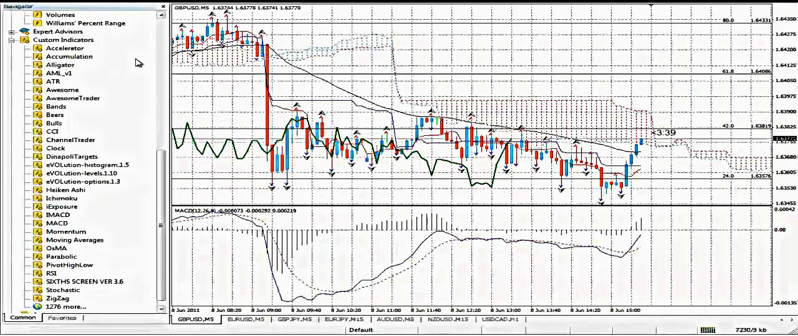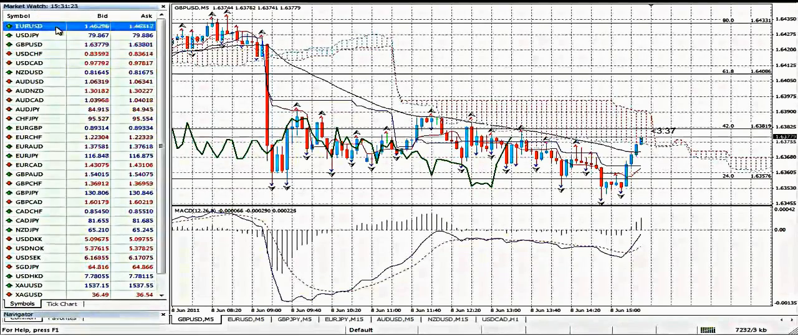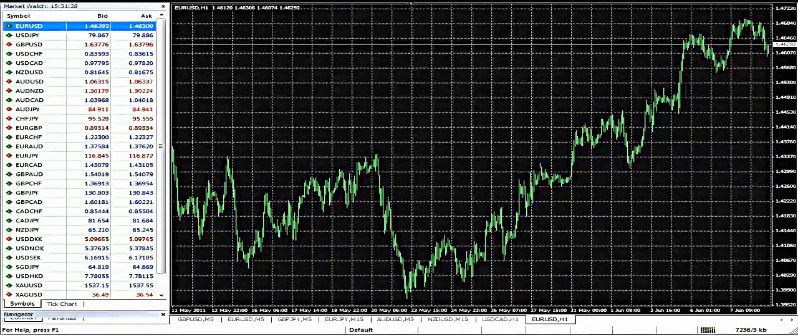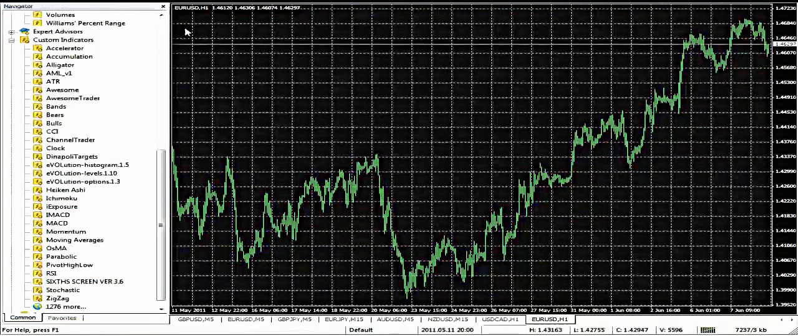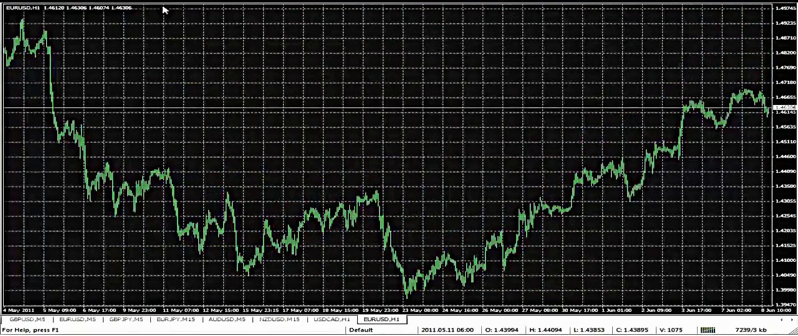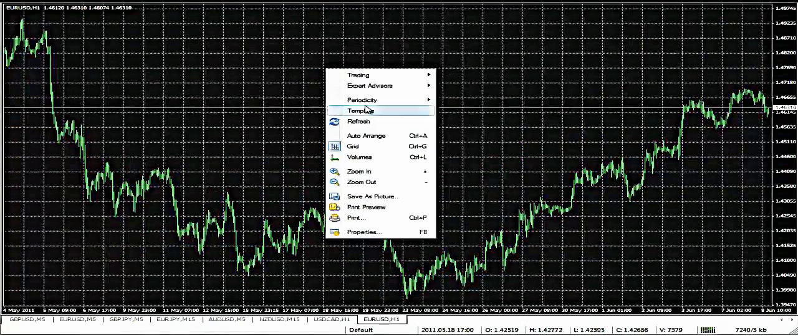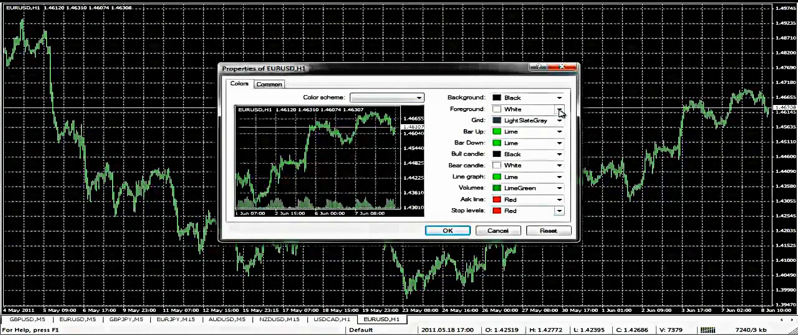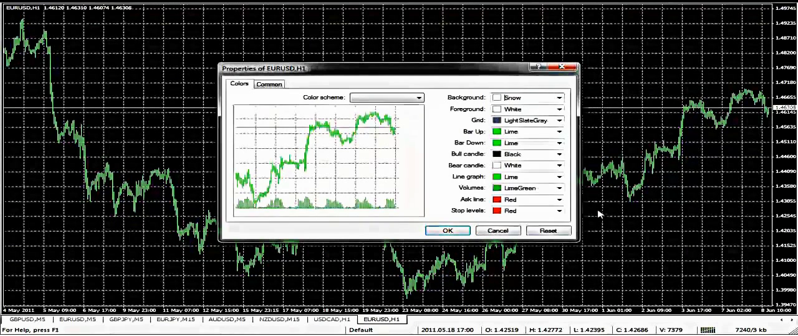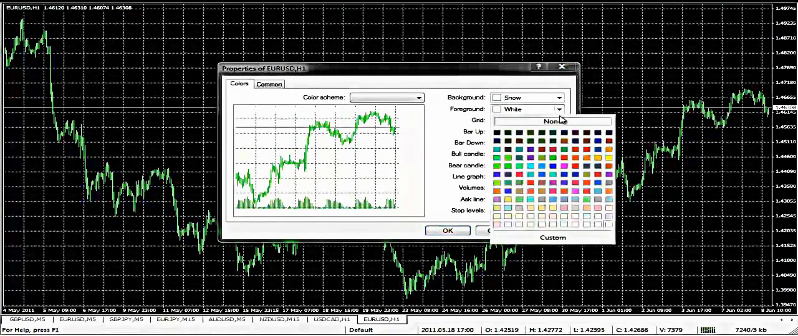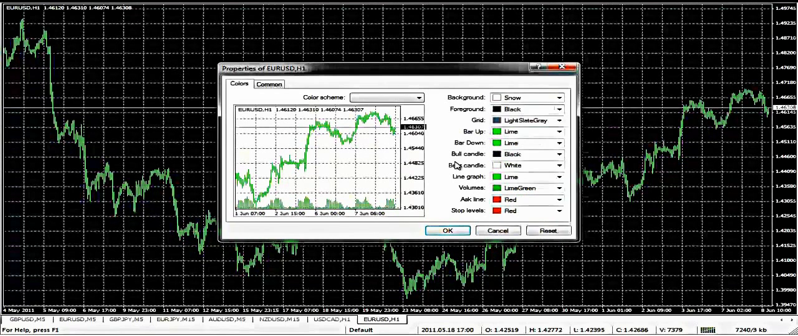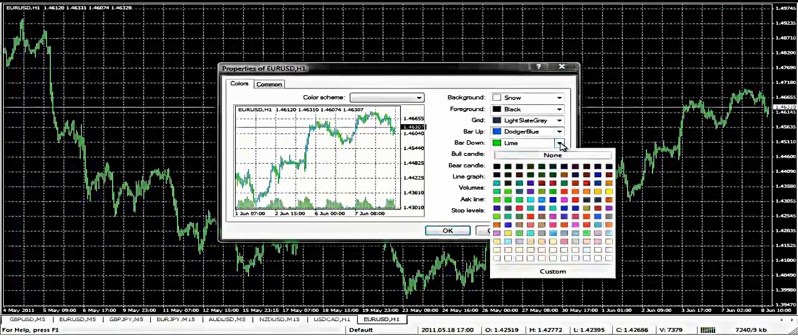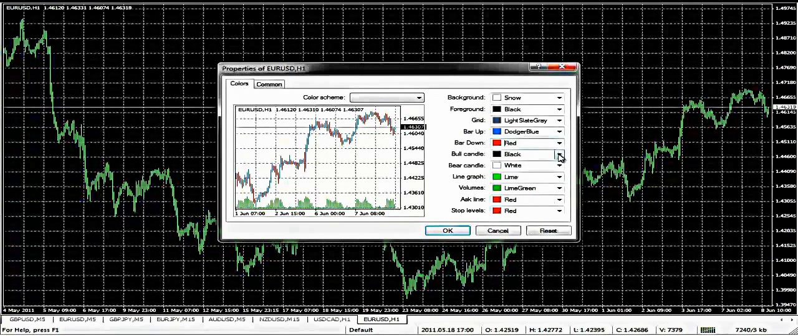Okay, let's go ahead and open up a new window. Let's just move that out of the way. And let's move that out of the way. Alright, I'm going to right click, choose properties. I'm now going to change my background to a snowy white, and I'm going to change the foreground to black. I'm going to choose my up bar to blue. I'm going to choose my down bar to red.